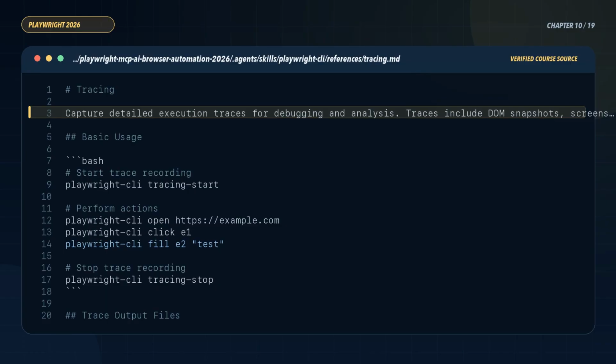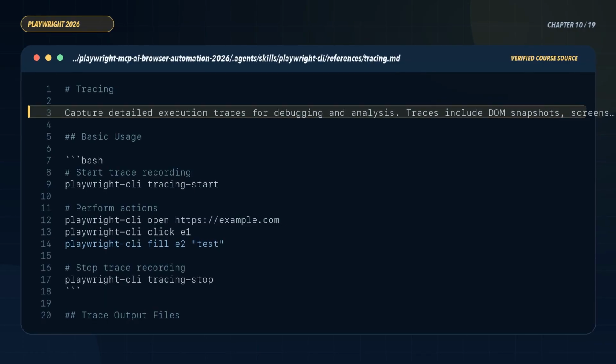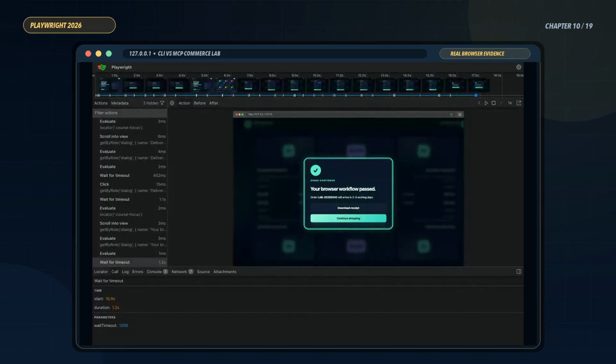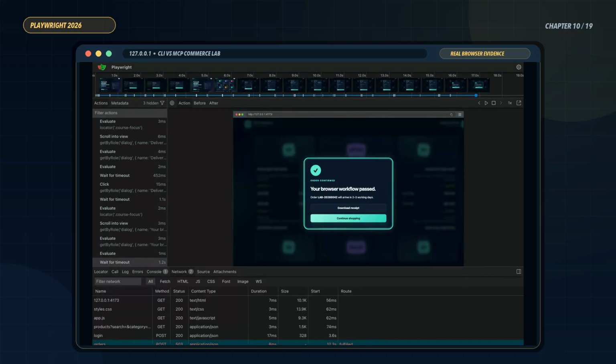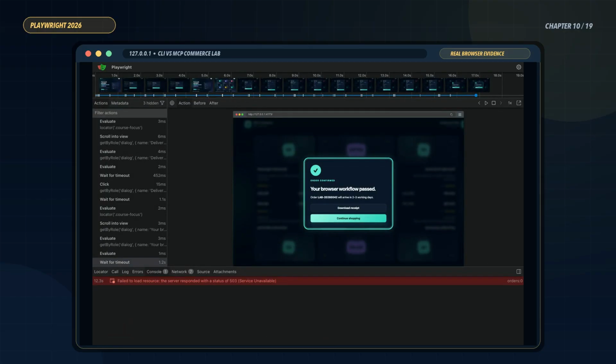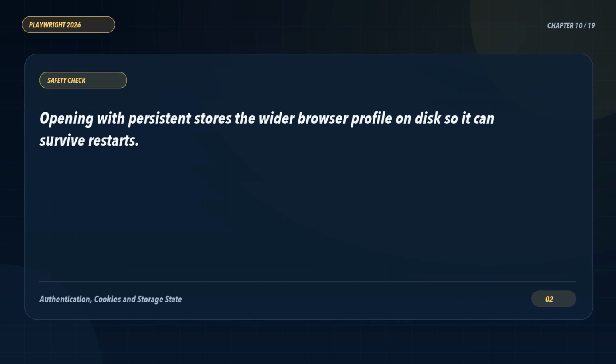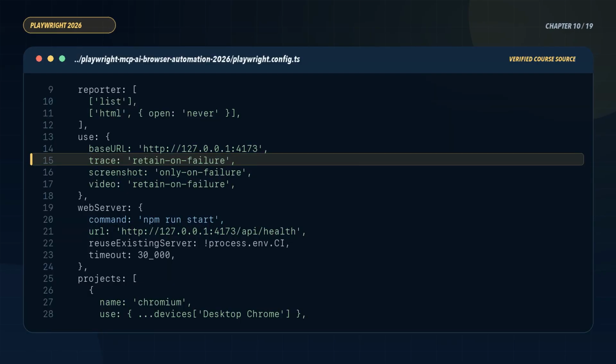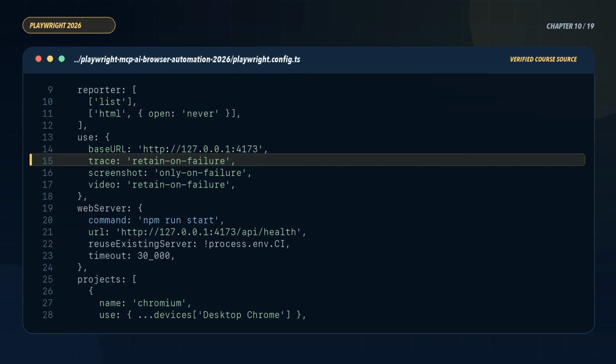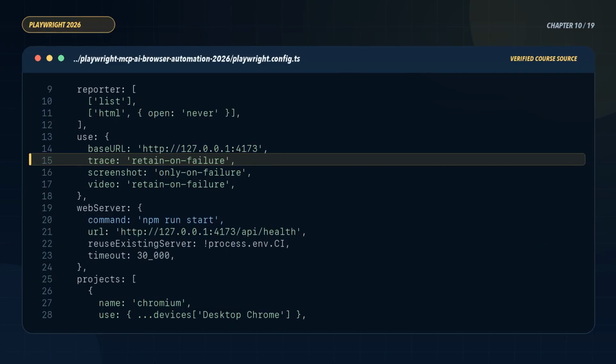A more portable approach is to save and restore storage state. After signing in with a dedicated test account, run Playwright CLI state save followed by playwright/.auth/user.json. In a later session, run state load with the same file, navigate to the protected page, and verify that the authenticated view appears. Storage state covers cookies and local storage. Do not assume that it preserves session storage.